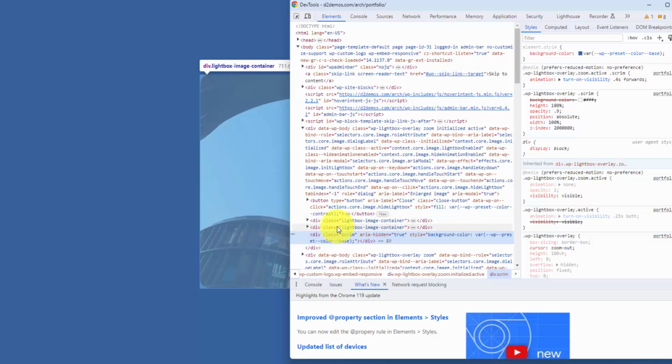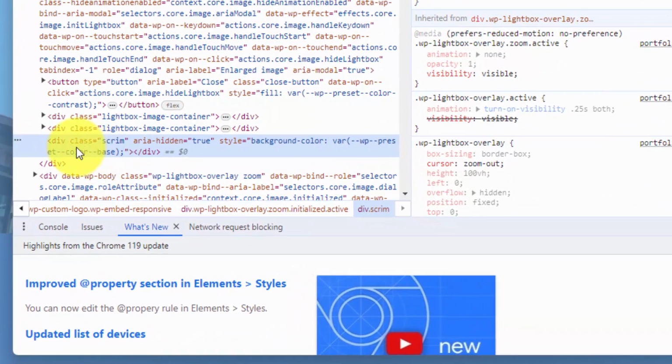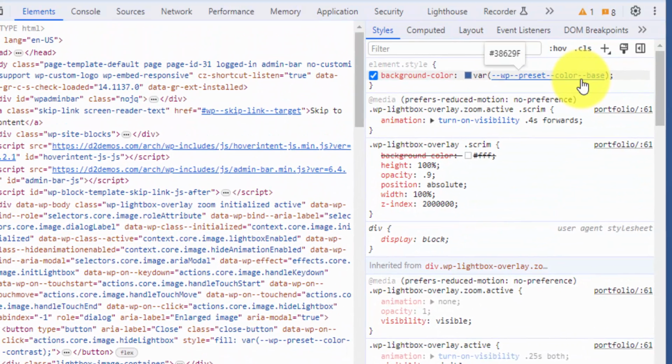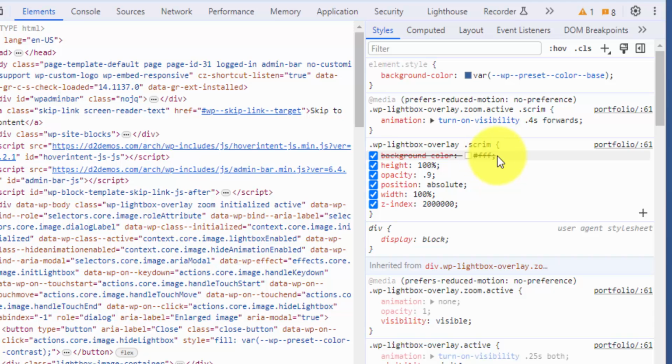I want to see where this background color is set. It looks like it's set right here on this div class equals scrim. It's an inline style, and you can see that it's set to our preset base color. That's the variable that it's using. What I'm going to do is make this black and slightly transparent. Right here, you can see that it's just being applied to element.style. That's the inline style, so I'm looking for the class that I can target. As I just said, it's that scrim class. This is the background color that's being overwritten, and that's why it's crossed out here.